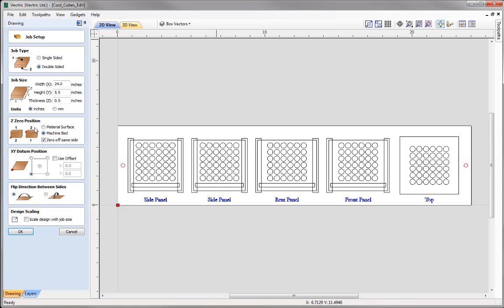Now, I prefer to set the Z0 off the same side, but where the top side of the material is on the material surface. So we're going to look at setting Z0 for the top on the material surface here, and when we turn the material over to cut the bottom side, we're going to set Z0 off the machine bed or the bottom of the block, just to ensure that the Z is always referenced from the same face of the material.